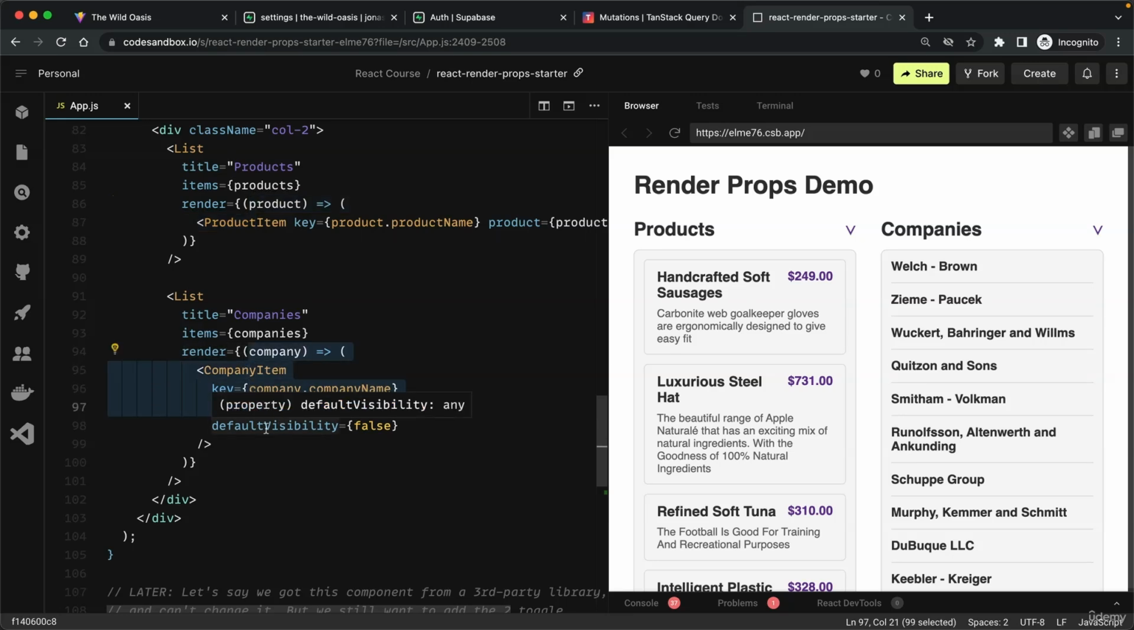But the important part is that we couldn't only have passed in this component right here, because then our list component wouldn't have any idea about what to do with it. So it wouldn't even know what this company here is if it wasn't for this function right here. So the render prop really always needs to be a function similar to this one. Now, okay, so I hope this made sense and that you understood the logic behind what we just did here.